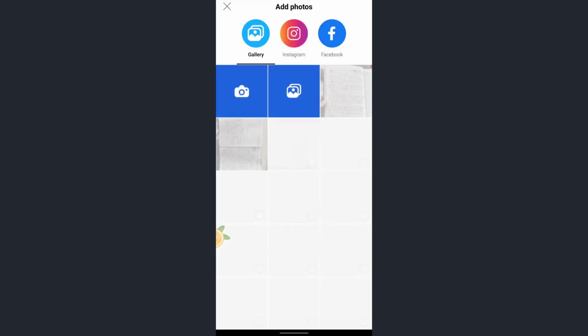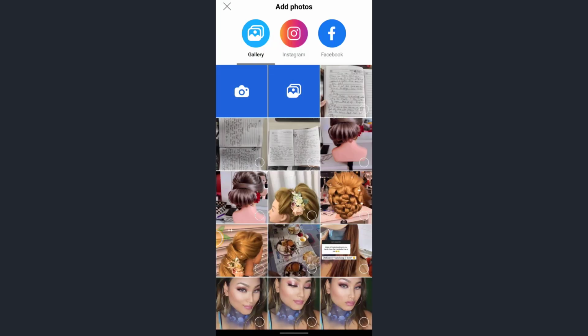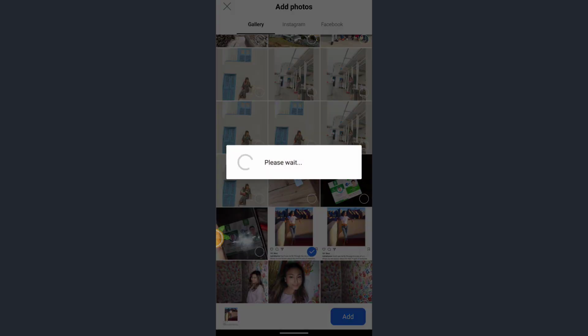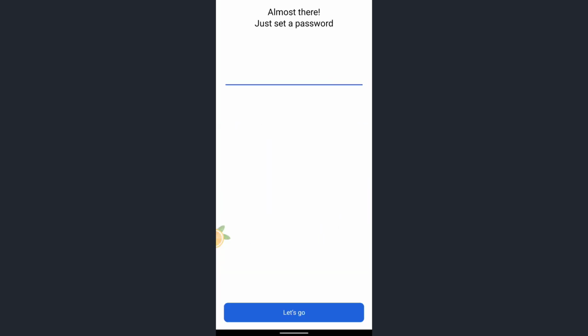Tap on allow, and if you want to take a recent picture, you can tap on camera icon, or if you want to choose from gallery, you can tap on any one picture which you want to upload as your profile picture. I've selected the picture. Now I'll tap on add, which is at bottom right of the screen. Now you can continue. Now you're almost there.